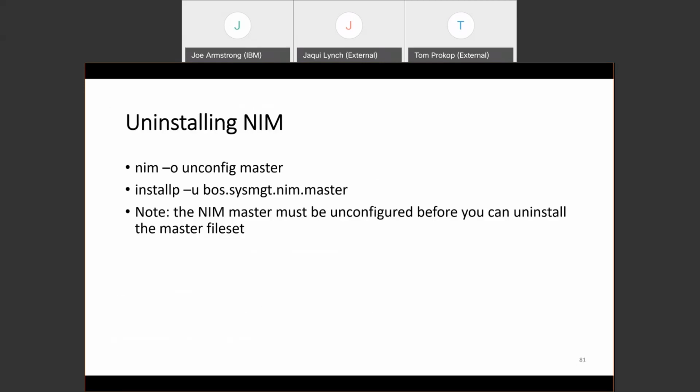So in terms of uninstalling NIM, you can run nim -o unconfig master, and you can uninstall the nim.master fileset. But you have to unconfigure it first.